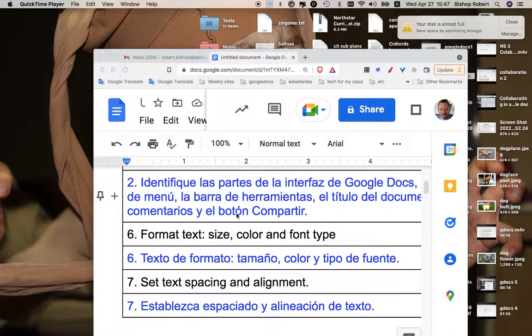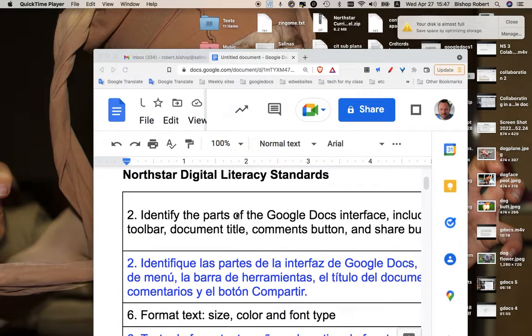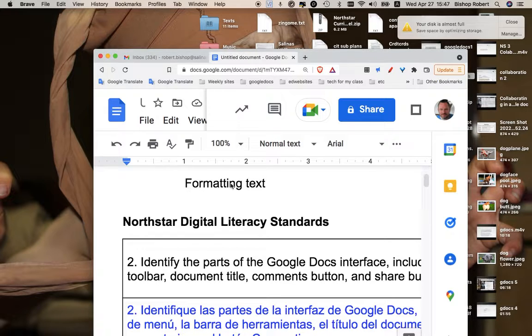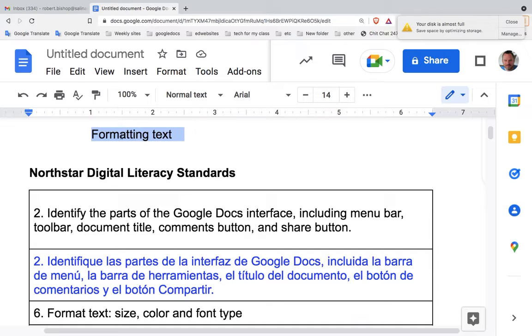Hello, good afternoon. Today we are going to talk about formatting text. And I'm using a Google Doc now.